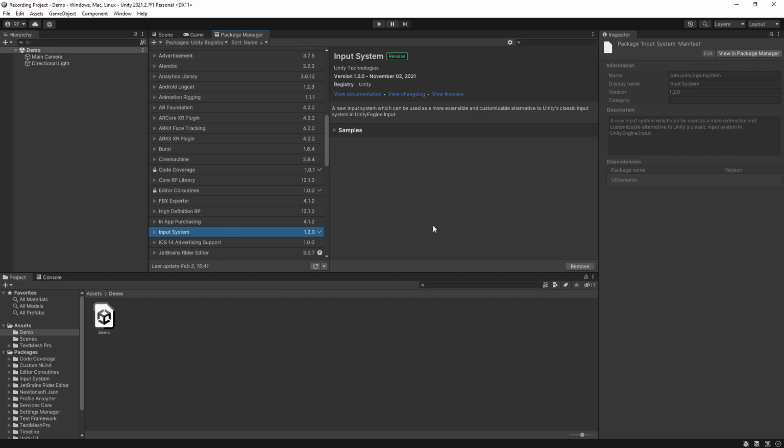When you install the input system, it is going to give you a dialog box prompting you if you want to enable the back end. You want to click OK to this because otherwise the input system's not going to work. Clicking OK will trigger an editor restart. So if you are wanting to follow along with me, you should probably pause the video here and make sure that you have the input system installed and ready to go.